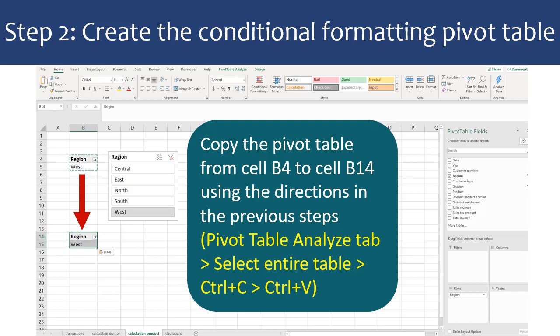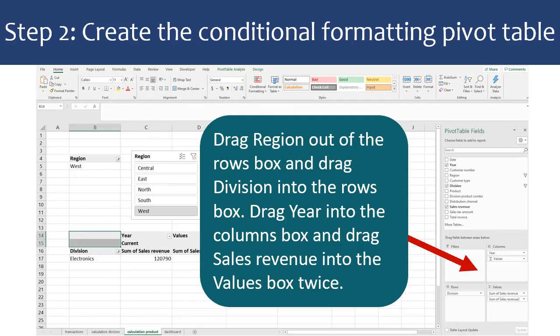Copy the pivot table from cell B4 to cell B14 using the directions in the previous step. Those directions were Pivot Table Analyze tab, select Entire Table, Ctrl-C, and then Ctrl-V. Drag Region out of the Rows box and drag Division into the Rows box. Drag Year into the Columns box and drag Sales Revenue into the Values box twice.